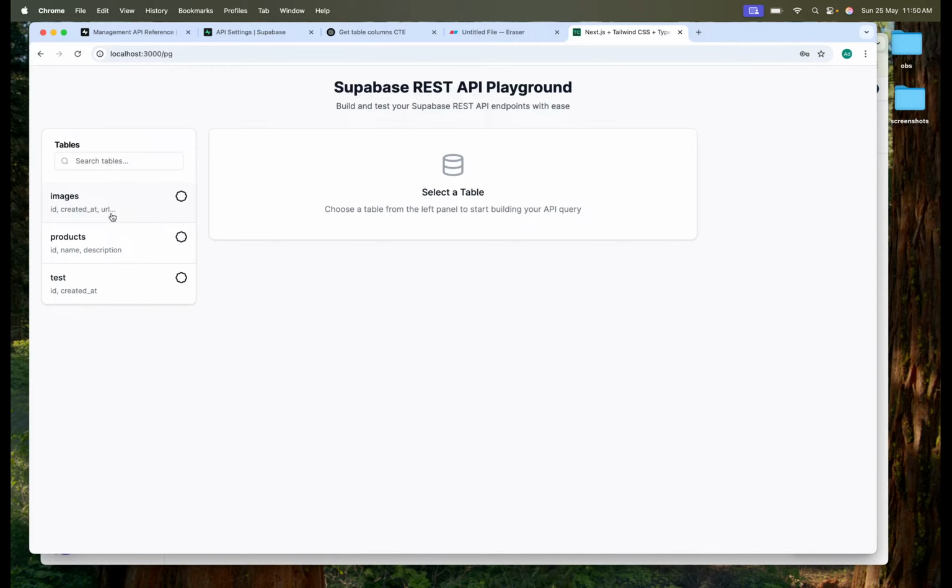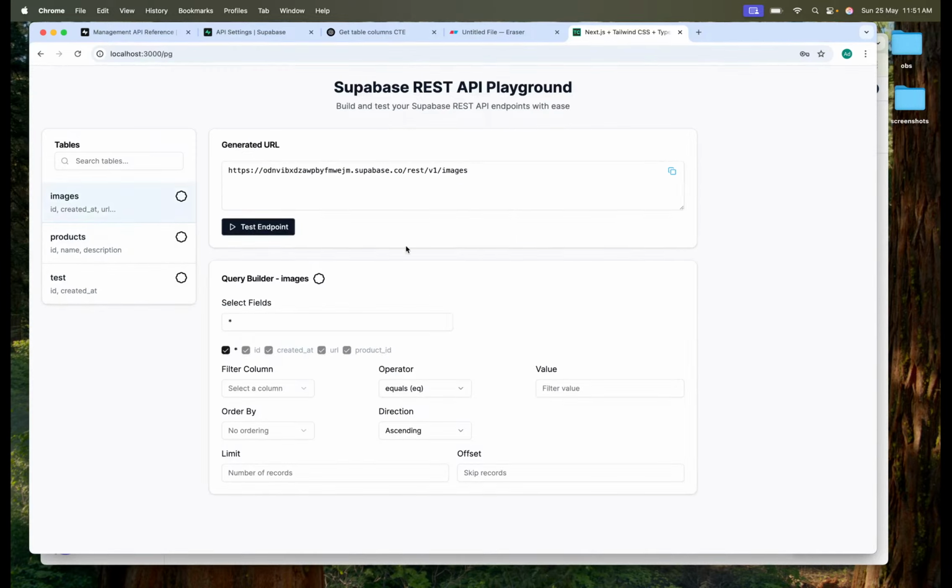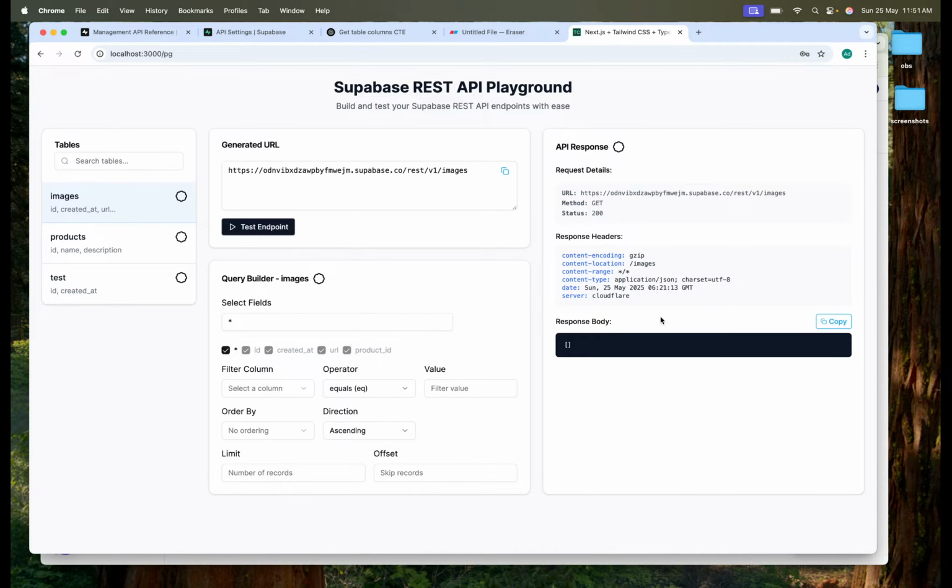So now we have three tables: images, products, test. Let's see what the images table has. So the images table has all these things. By default everything is selected. Then there is filter, operator, value, order by direction like ascending, descending, and then limit and offset. So if we just hit the row endpoint, we will get all the data that is in the table. Currently we do not have any data, so we do not get anything.